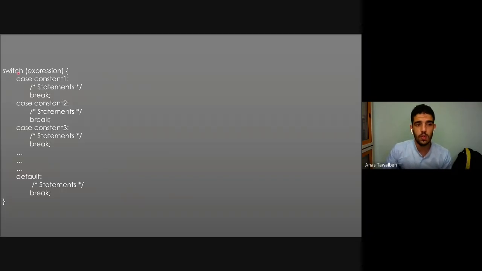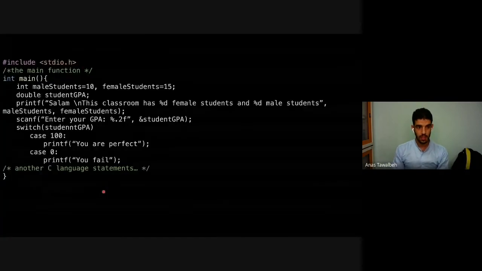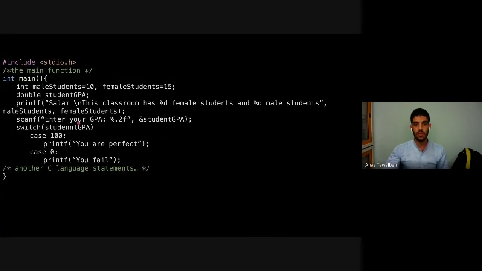So we have switch expression, and then we have case constant 1. Then we have a block of statements, starting after the colon and ending with break. Then case constant 2, colon, statements and break. Same with case 3 until we reach the default. And here's an example: enter your GPA and then switch student GPA, case 100, print you are perfect, case 0, print you fail. Hopefully no one will fail.